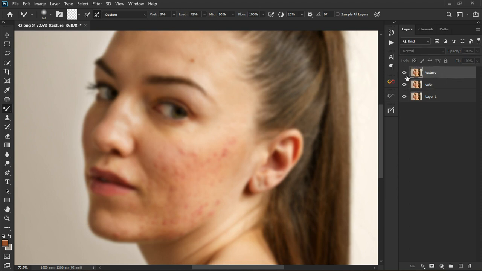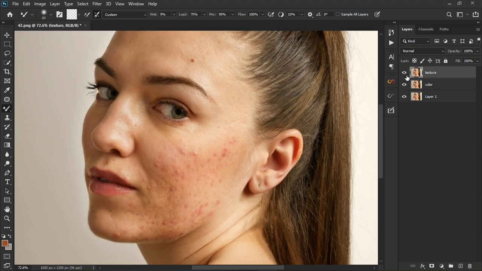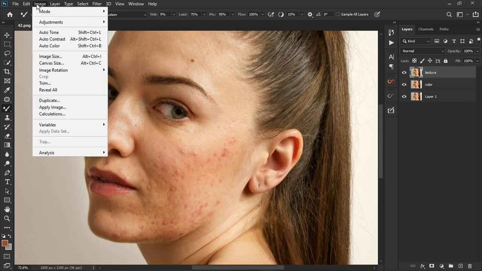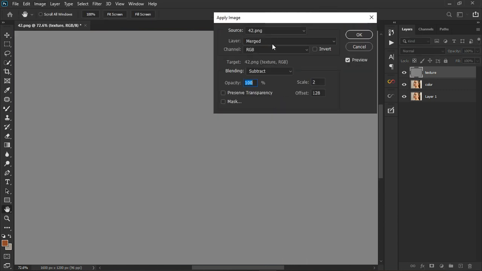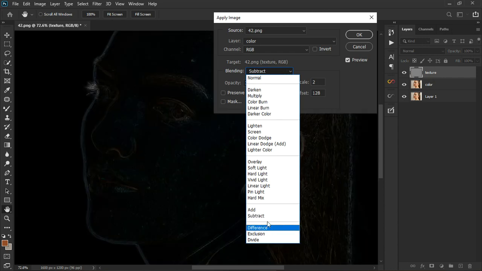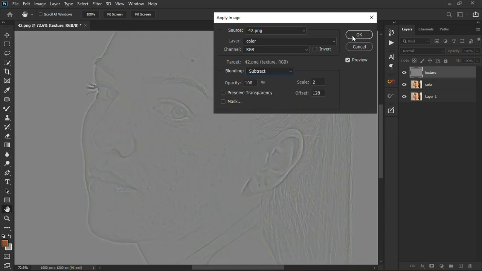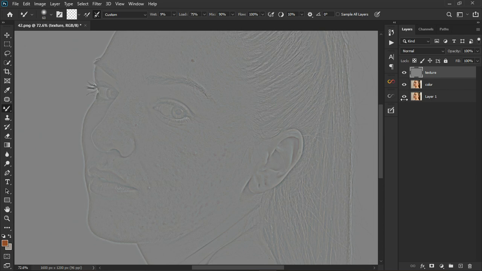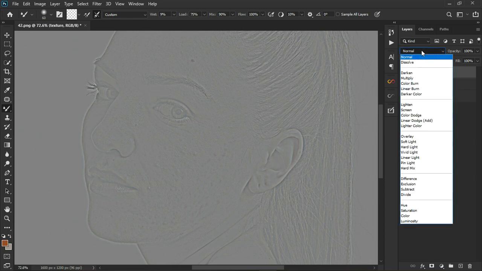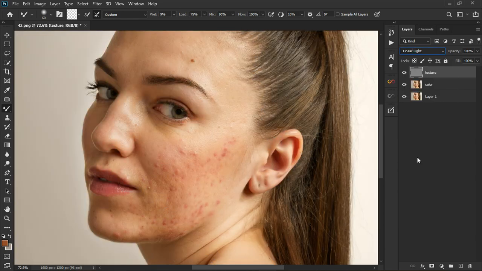Turn on the texture layer, select the texture, go to image, apply image, and under the merge, you see it's all gray. Under the merge, choose color. Under the blending option, choose subtract, and scale to offset 120. It's okay, and change the blending mode to what? Linear light. Don't forget this step.